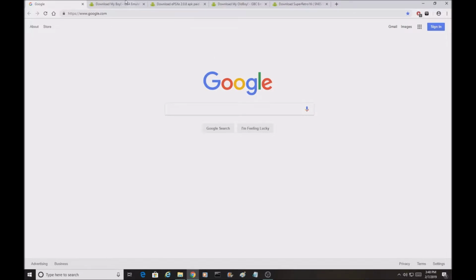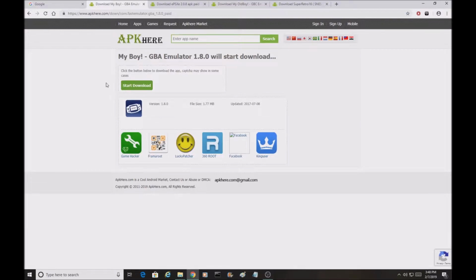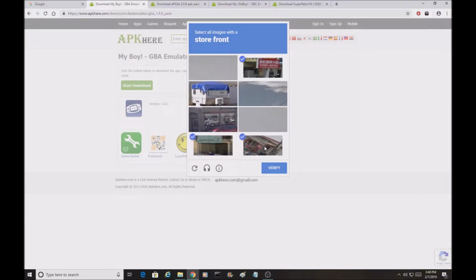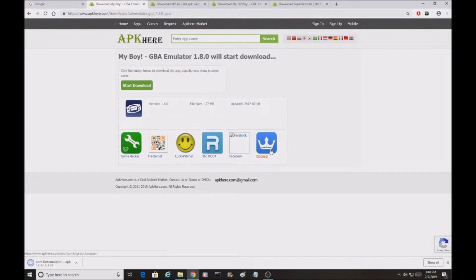First things first, we're going to download My Boy emulator, which would be a Game Boy Advance emulator. You're going to click start download, and it's going to ask you to verify this. Once you verify your download, you start downloading right there.